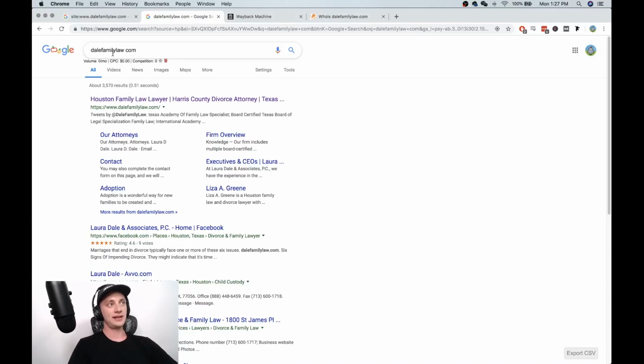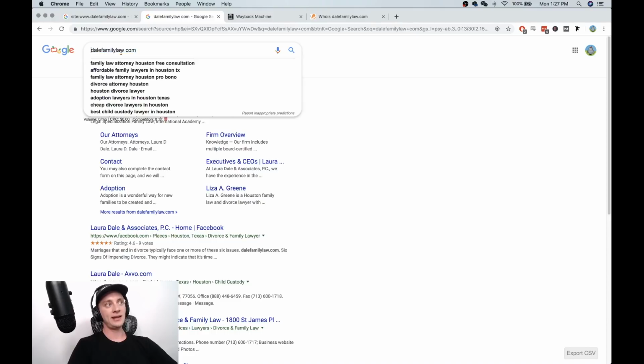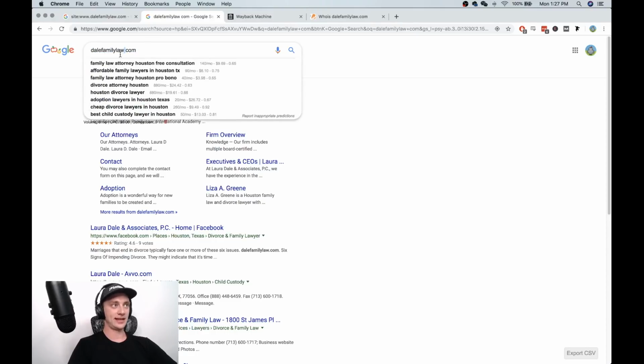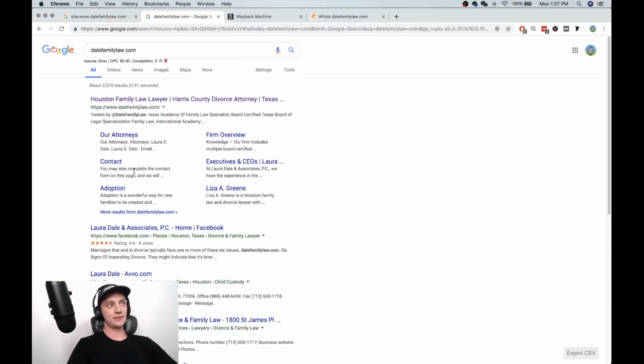And what you do is you type in the domain, except you remove the period. So I don't have a dot in between Delane Family Law and com. And so you'll see that the search results for this are showing up with the site that we're trying to find right at the top, which is a very good sign.